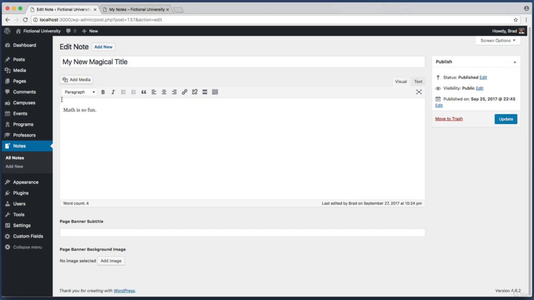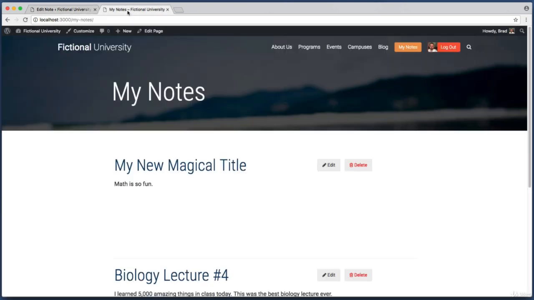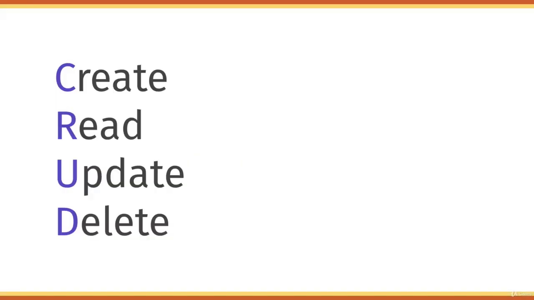In our next lesson, we will learn how to create brand new posts right from the front end. Because if we think back to the CRUD acronym, we know how to read data. Now we know how to update and delete data. So all that remains is how to create brand new data. And once we learn how to do that, we will be unstoppable. So let's keep things rolling, and I will see you in the next lesson.